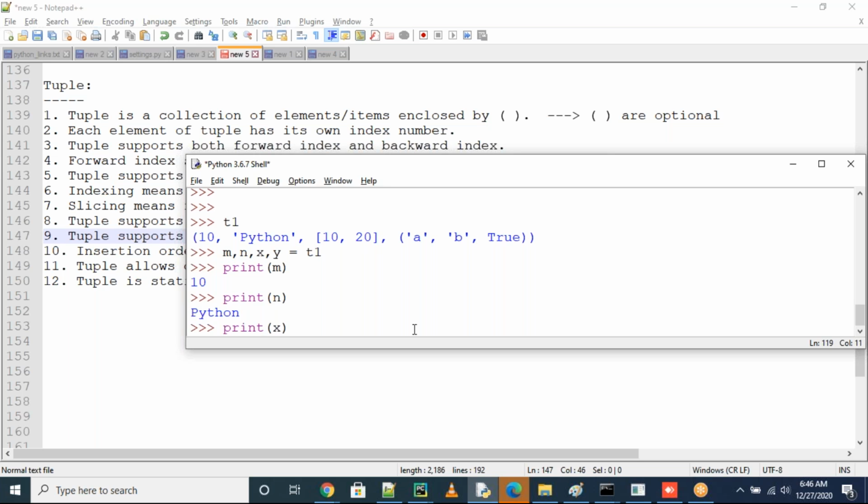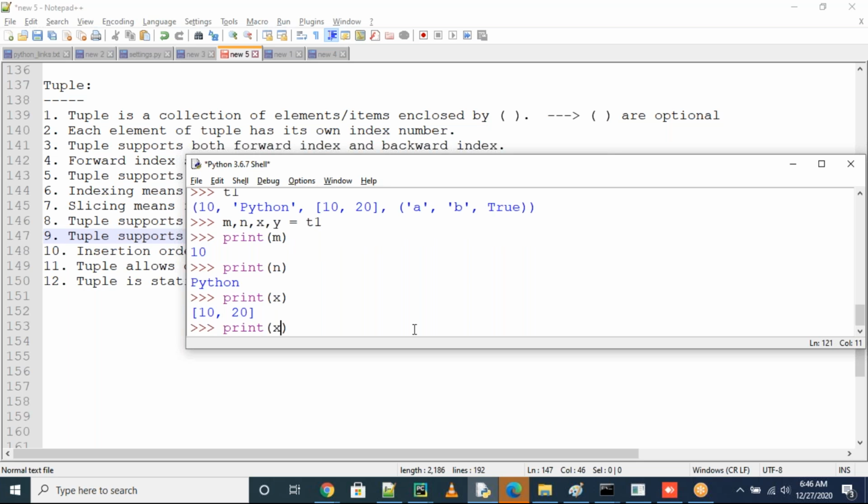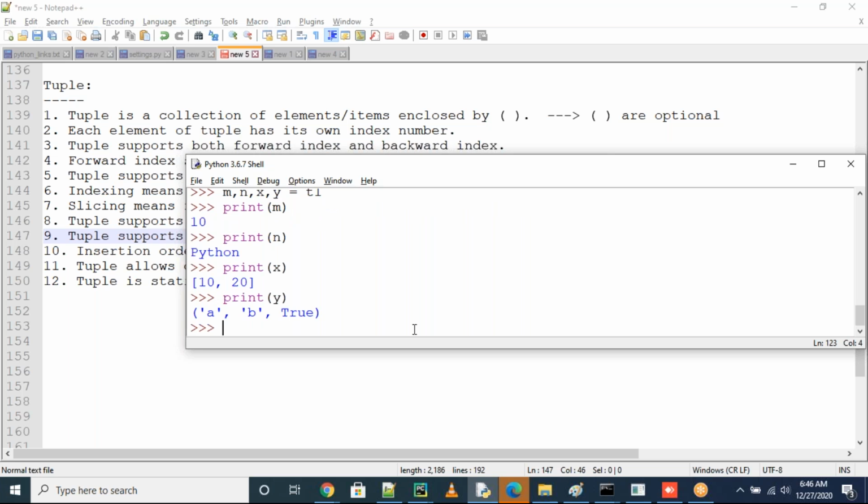Print of x. What's the x value? A list of 10, 20. What's the y value, guys? A, B, true. So it's called packing, unpacking, concatenation, and multiplication, guys. Next one, guys.